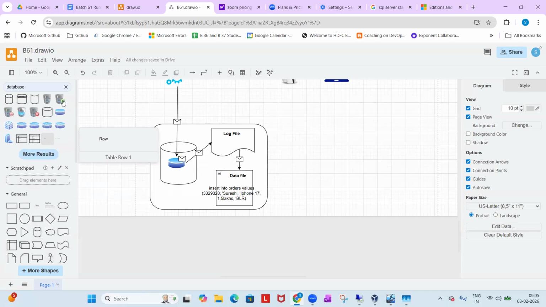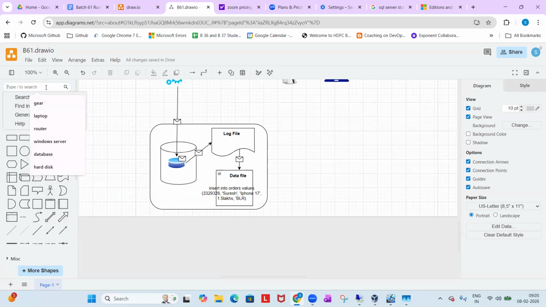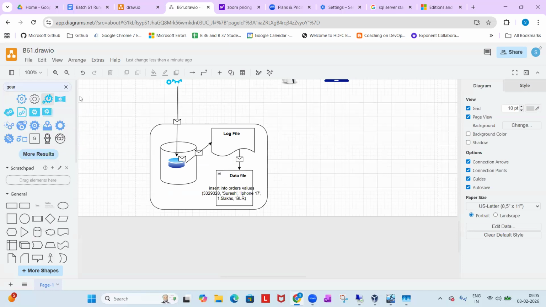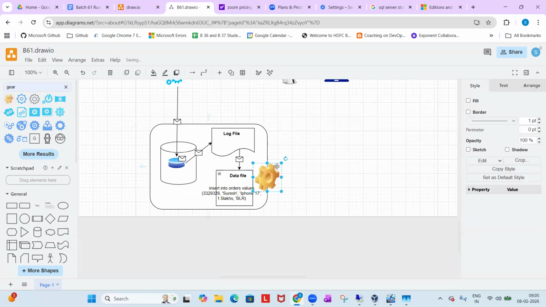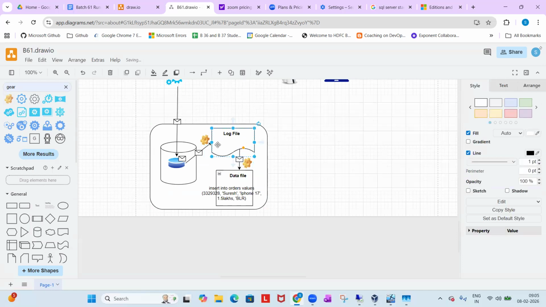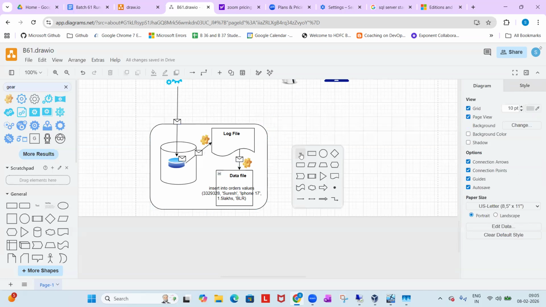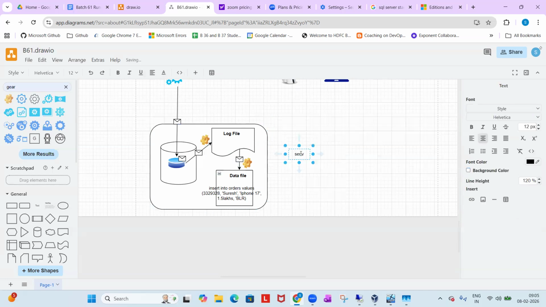So who will write this data to the drives, guys? Any idea who will write? Service account. Very good. A service account will write the data to the disk. So service account is very important, it will always help you write the data to the disk. Log file will be in one drive, data file will be in another drive. So who is going to write the data continuously to the log file and the data file? Your service account. So this is the service account definition. Is it clear, guys?